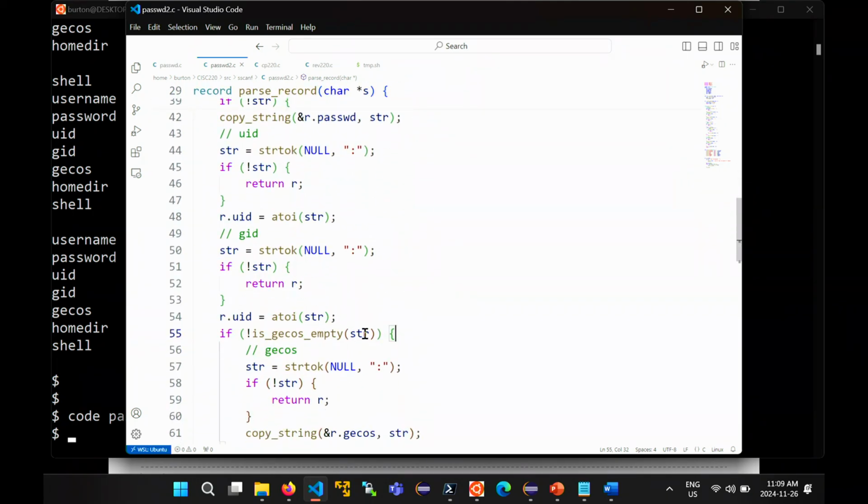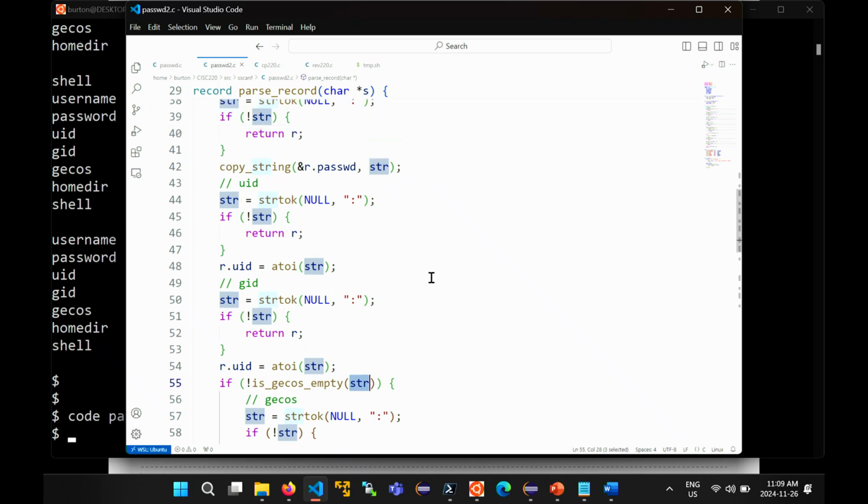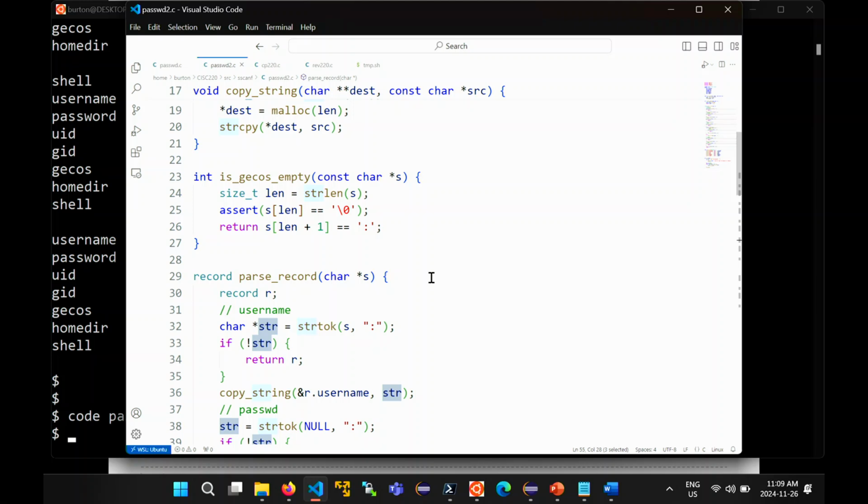We're going to pass in str. Remember, str is no longer the original string. It's where strtok left off on the previous call. It may now be pointing at a colon. That's what we want to look for.